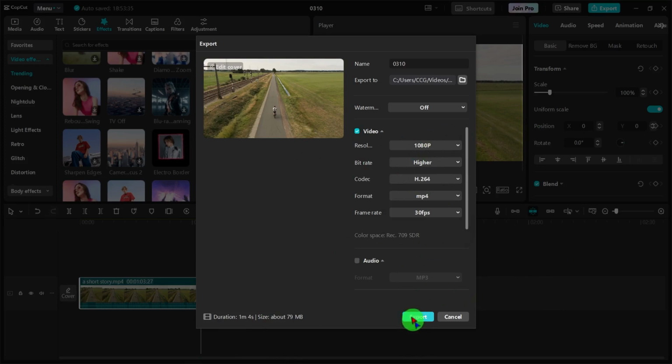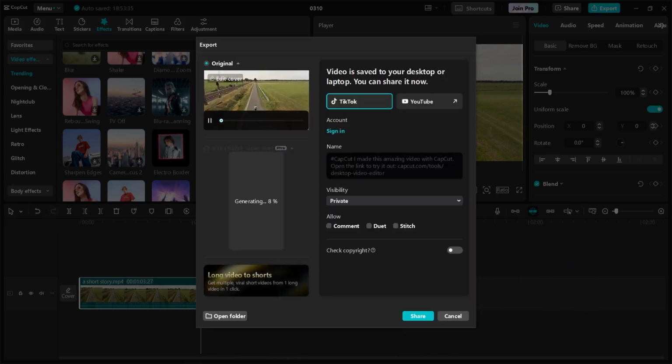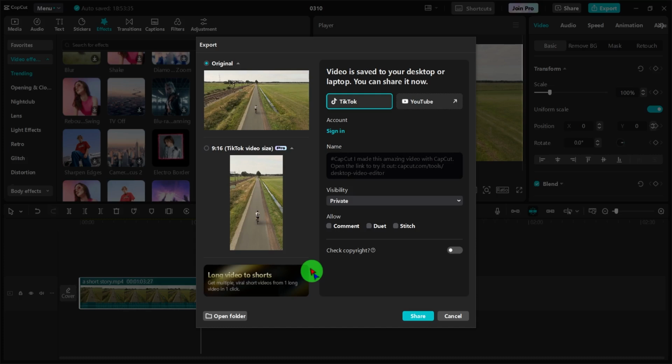And once you're done, go ahead and click on export. So guys, that is about the CapCut video editor and its tools.